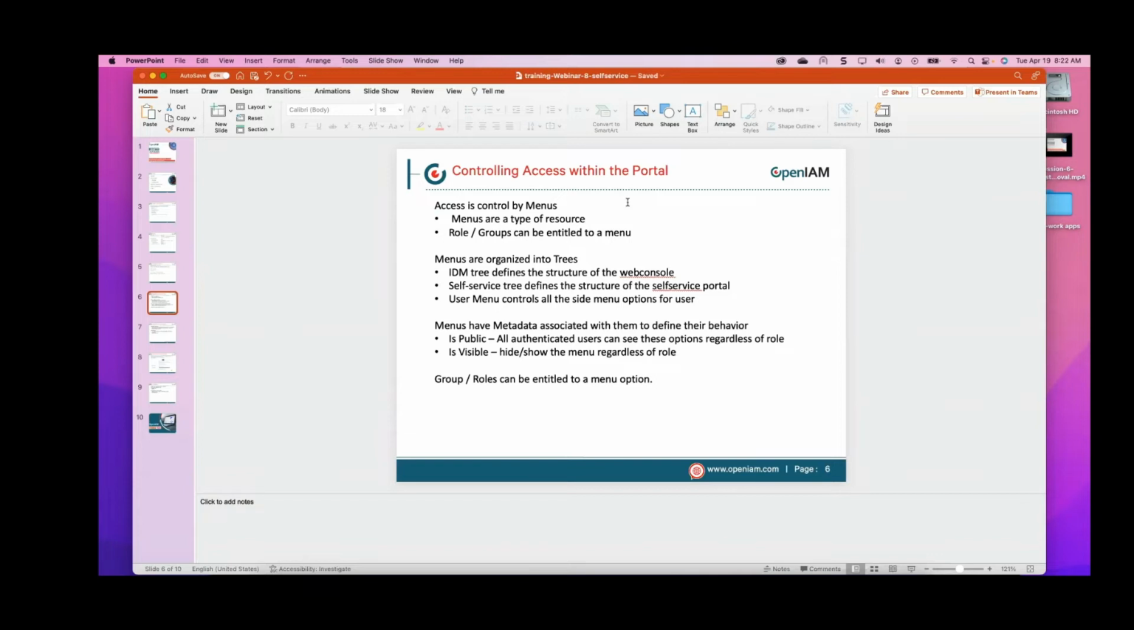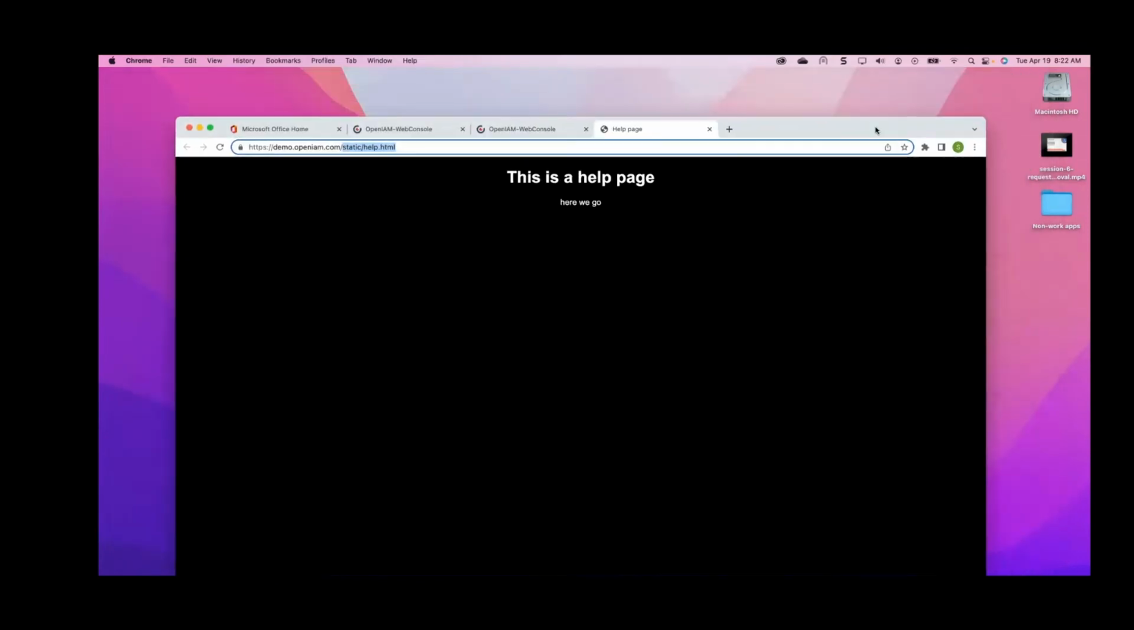First of all, let's take a look at the menus themselves. The menus are organized as basically subtrees or trees. You can think of there's a larger thing that we call a menu, and within them there are these little trees which have the menu items on them, right? There are two main trees that you need to think about. One is the IDM tree, and the other one is a self-service tree. And within them, there's a series of options underneath them. Let's go back to our UI and take a look at these.